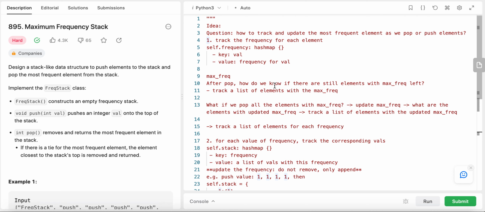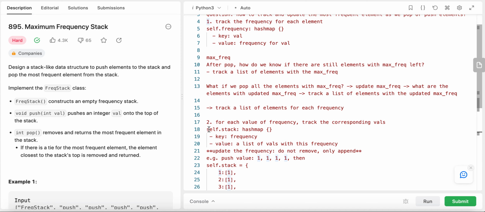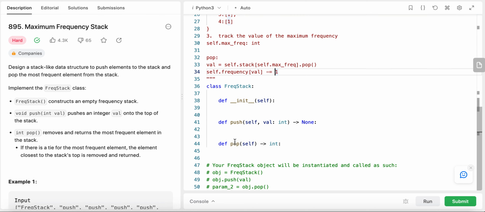What if we pop all the elements with maximum frequency? We know that list becomes empty, and then we know it's time to update this maximum frequency. After the update, if we call the pop again, what are the elements with this updated maximum frequency? We need to answer this question over and over again. So we need to track a list of elements for each frequency. That's why we construct the self.stack data structure like this. So let's code the solution.